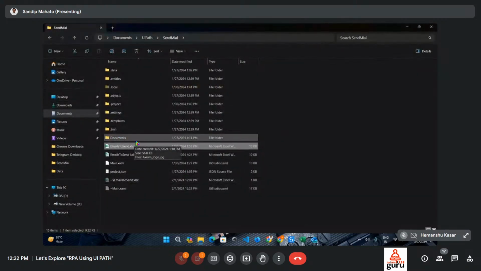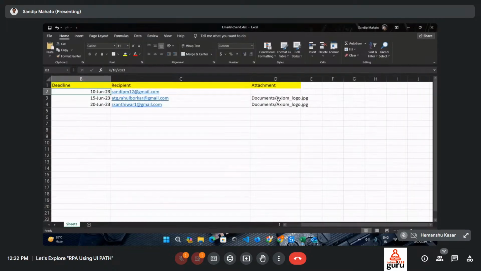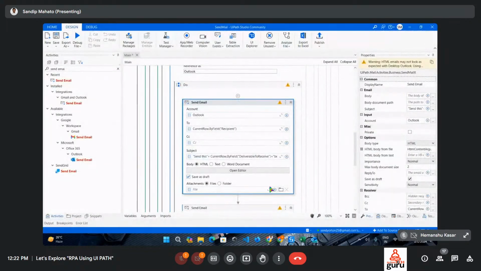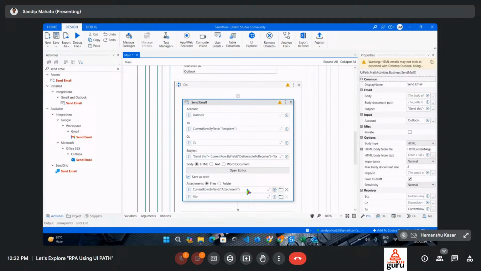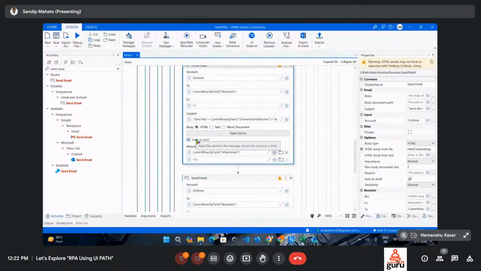So see in the document folder, in the project folder itself, it has an image. We have to send that image in the attachment table. Simply add attachment. See, if you have more attachments, then you can add. And we don't want to save it as a draft. We want to send it directly to that email. So let's unclick that. So we are set.